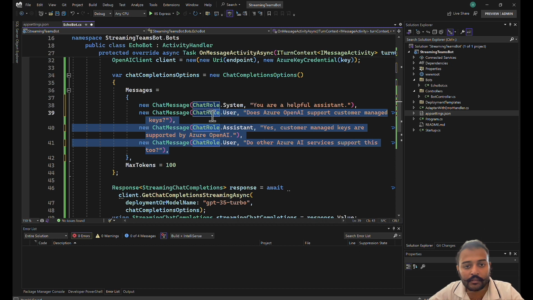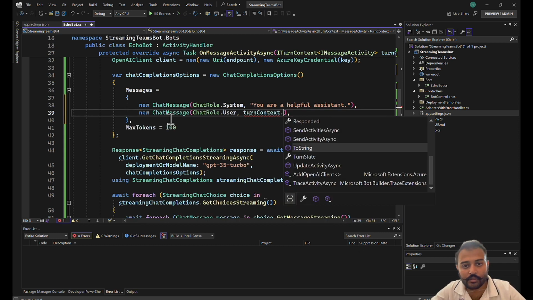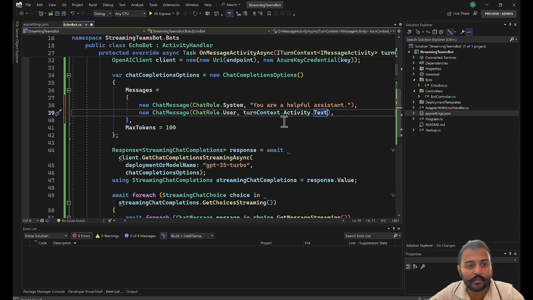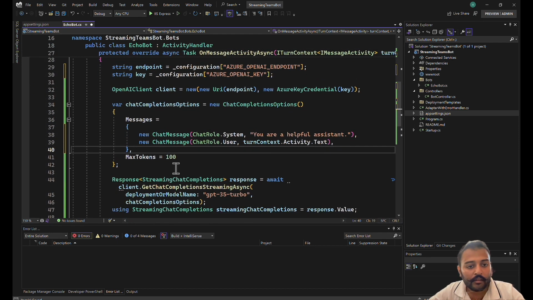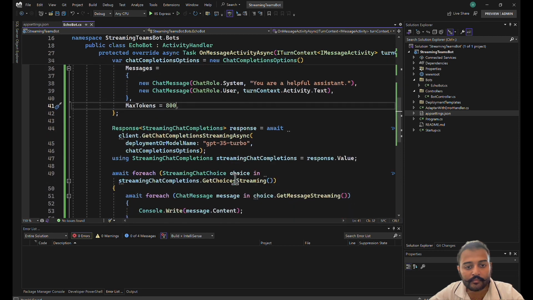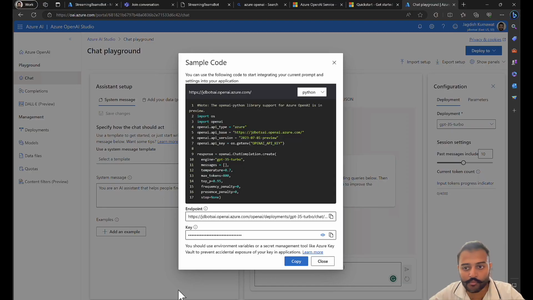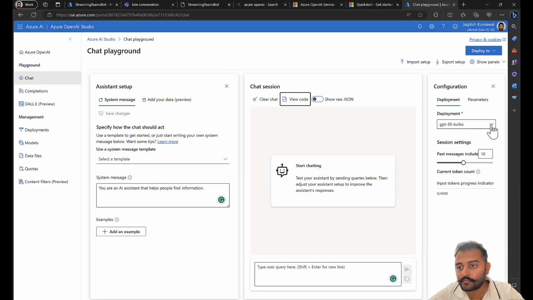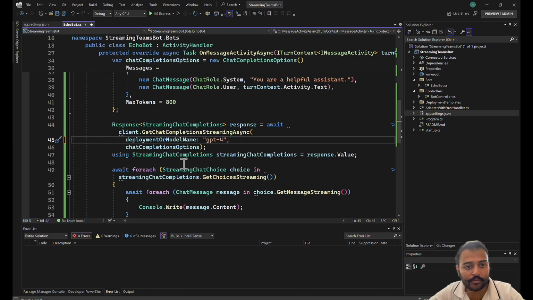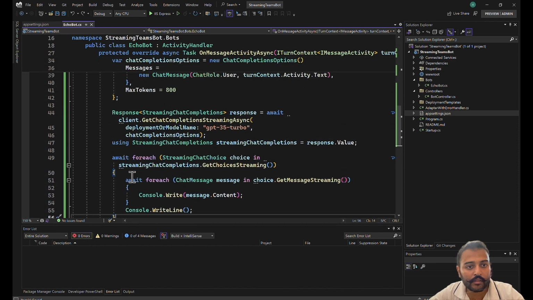For now, let's get rid of this, and this needs to be dynamic. Turn context dot activity dot text. Okay, and let's make the max token 800. I'll be making use of GPT-4. I think it is GPT-4. Okay, I have the turbo. Let me use the turbo. All right. And this is how you can fetch the streaming response.